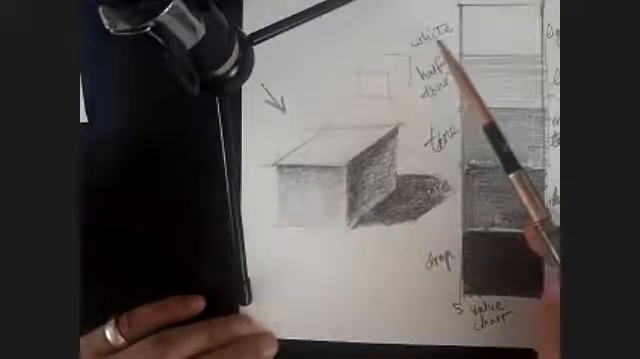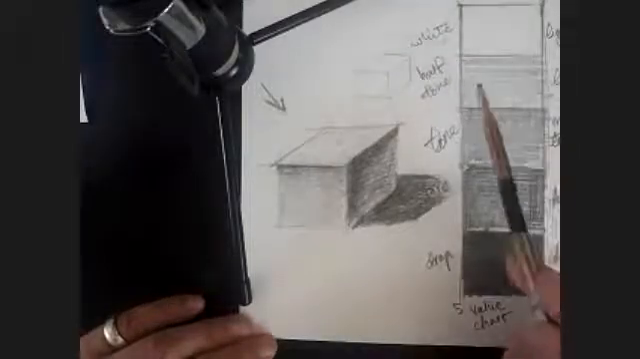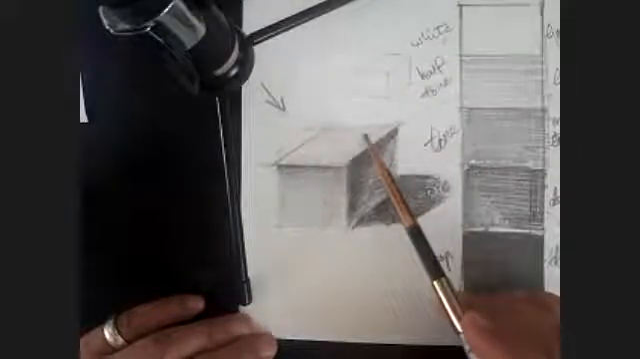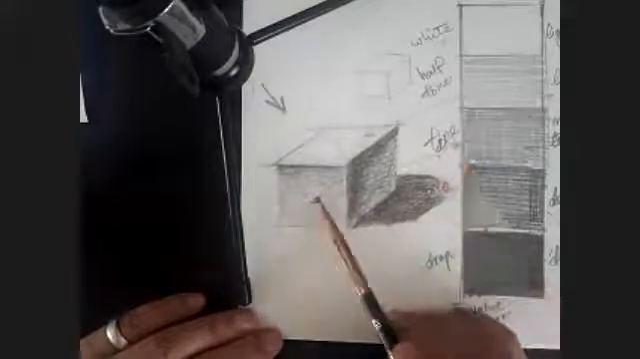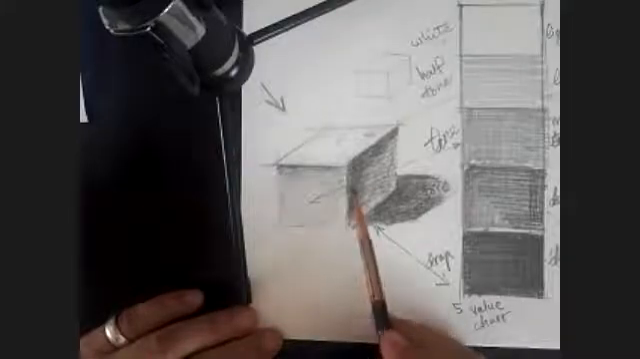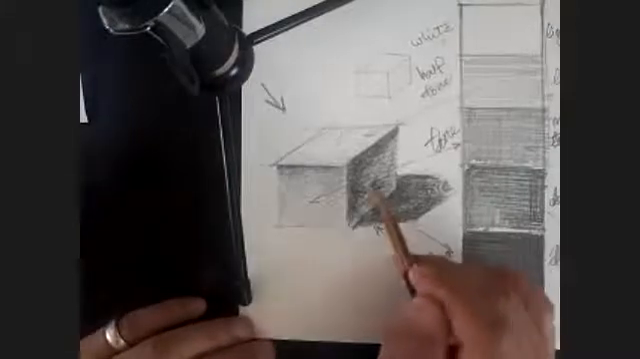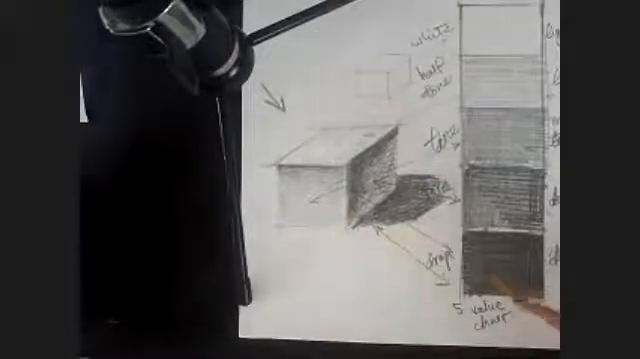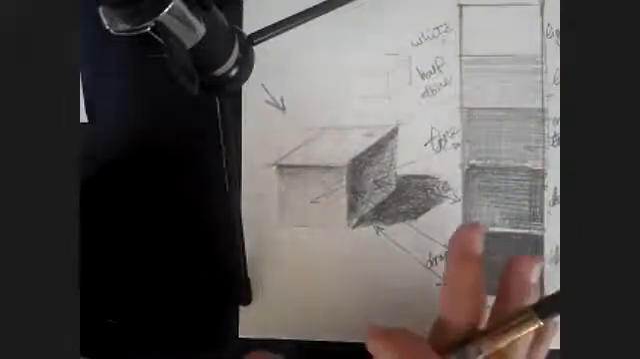Okay, so the white, the lightest, goes here. The light goes around the lightest. And also this side, we can call it mid-tone. And the shadow and this part is the darkest value. And this part is the dark value. All right, so this is how we apply 5 different values onto a real object.